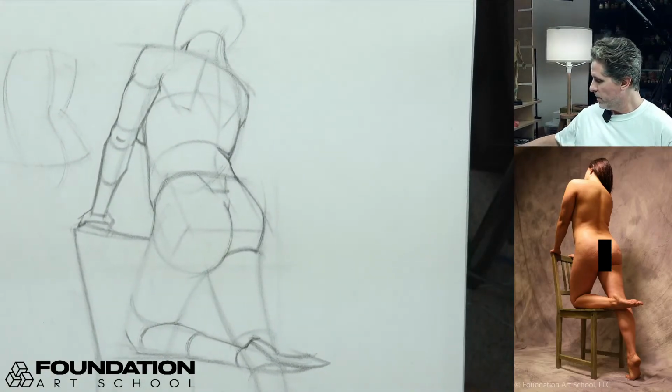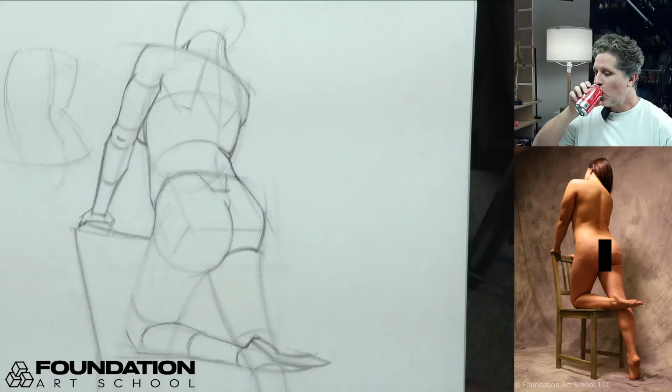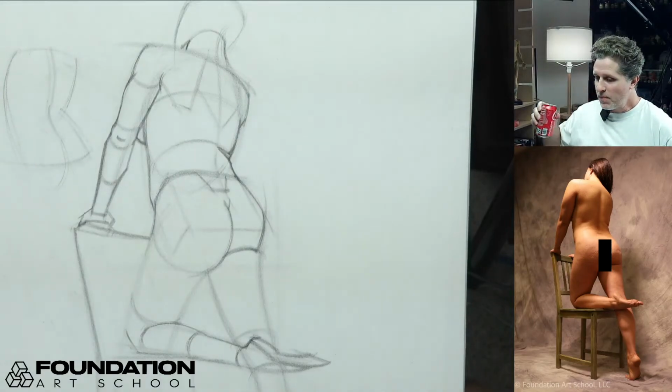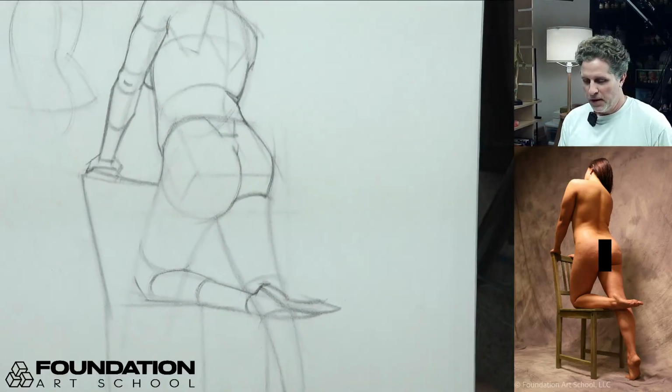Oh, also, I'm going to drink this delicious Coca-Cola that I almost forgot about. Yum. Okay, back to work.